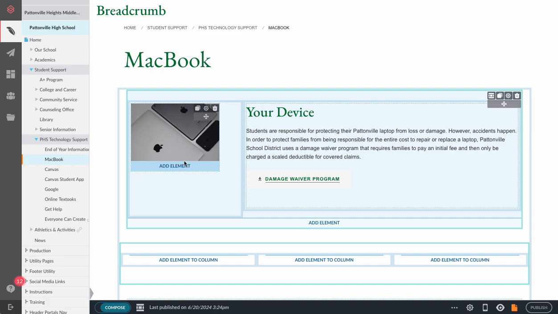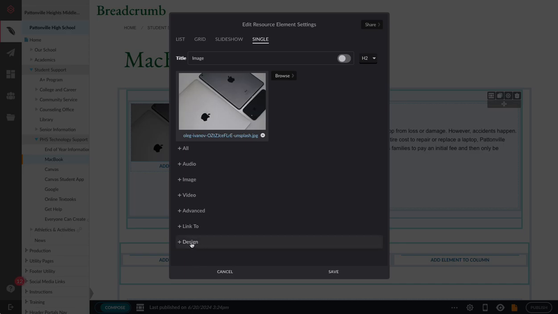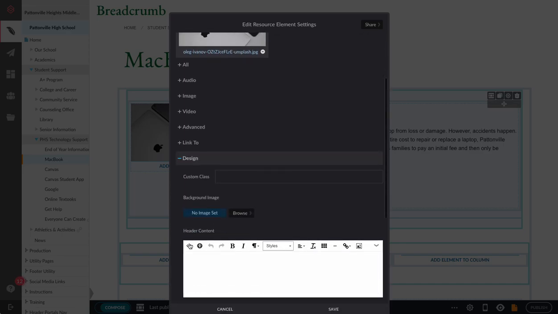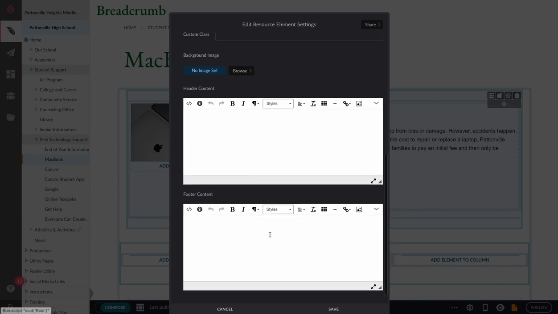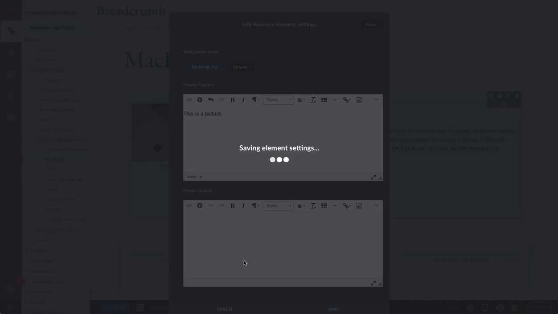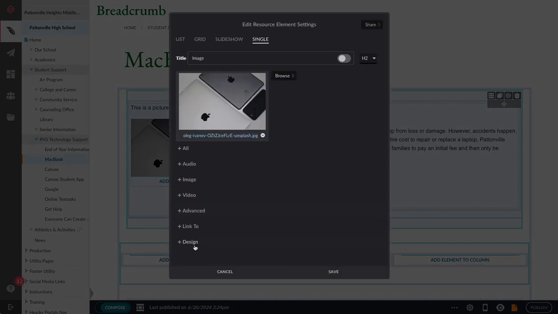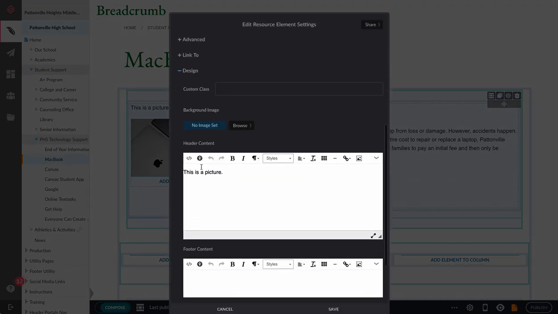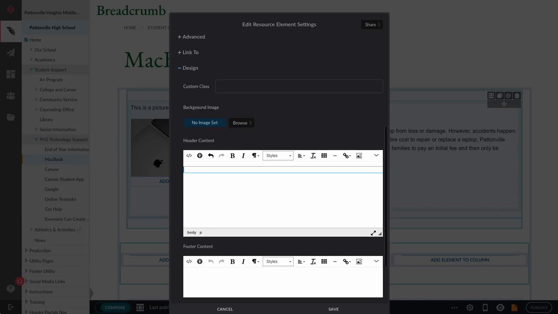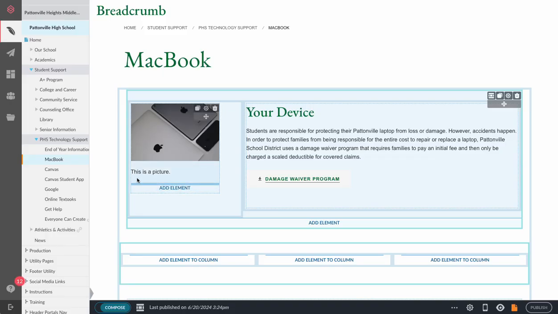The other thing you can do with these pictures is click the gear, and under where it says design, you actually can put in a footer content or a header content. So I'm going to put this as a picture and hit save, and you'll see that that shows up above the top. If I wanted that to be below the picture, instead of putting it in the header, put it in the footer, you can say save, and it'll put that down below.